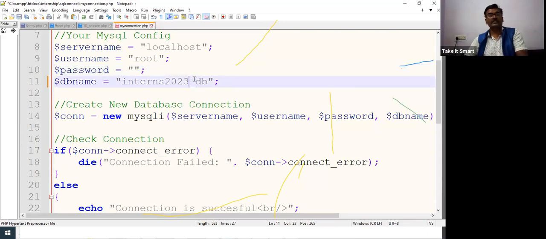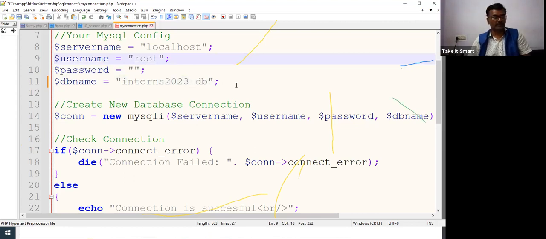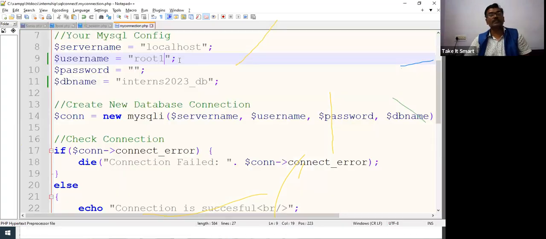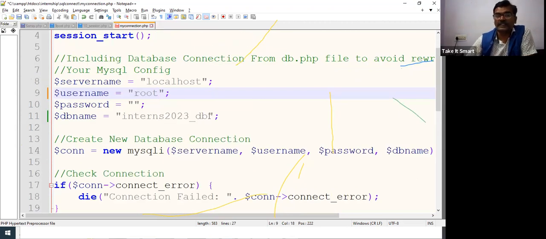It is required that the username should be correct, for example root, not root 1. Save this. See here, error is there: access denied for root 1. So root is a genuine user and can connect. So this is a connectivity guide. Anyway, you will get the program on how to connect to the database.